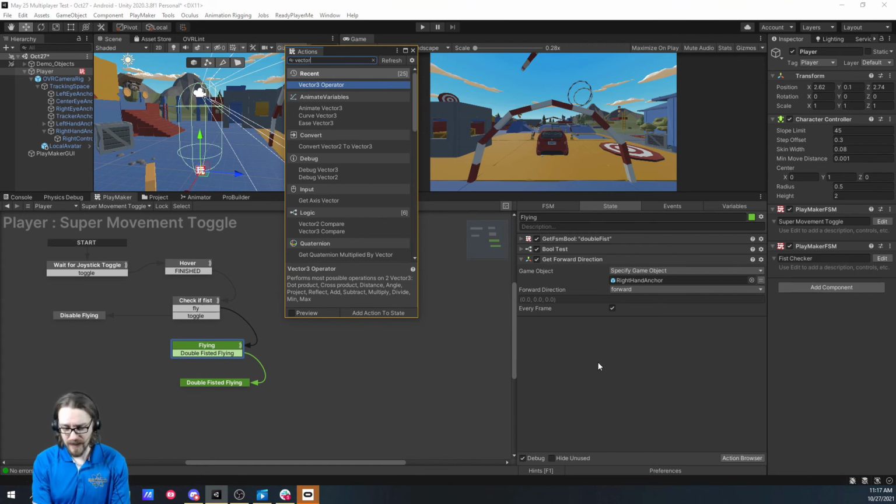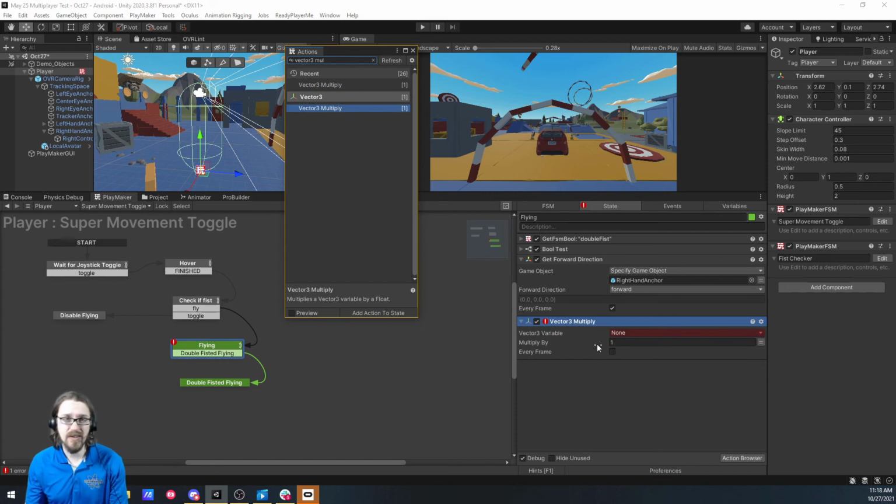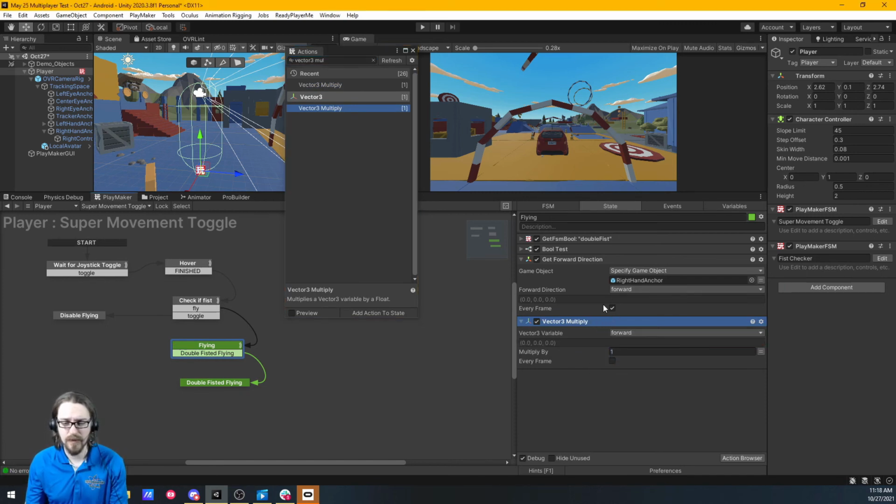So I'm going to do vector 3 multiply. We could do an operator as well, but this will be fine. I'm going to replace the forward by a bigger number by just multiplying by 3. And we're going to continue doing that every frame. So it's taking that forward direction and multiplying it by 3 every frame. Once we have our forward direction multiplied by 3, you may want to even make this a variable, so as your player levels up, their default flying speed can be even faster. But I'm going to leave it as 3.